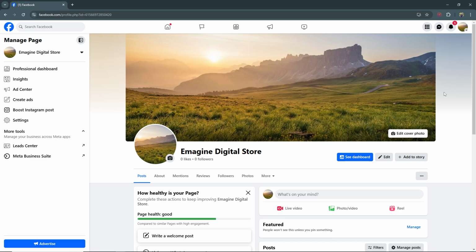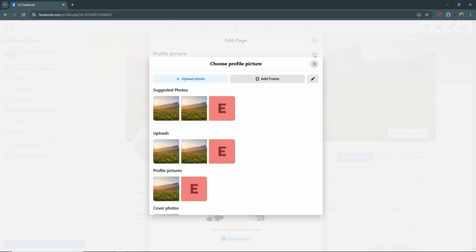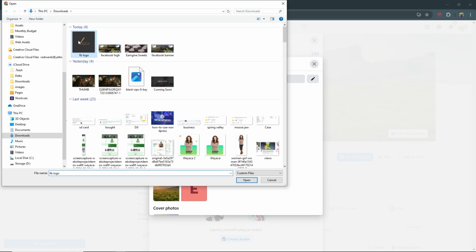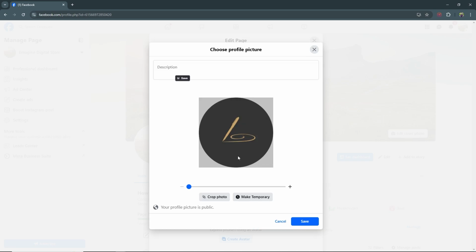Back in Facebook, now we're back in Facebook. So let's go ahead and upload our newly created cover photo and also our profile image. To do that, go to edit. Then for profile picture, select edit. Then select upload photo and select your logo. Hit open. And once it's loaded up like this, you can just go ahead and hit save.